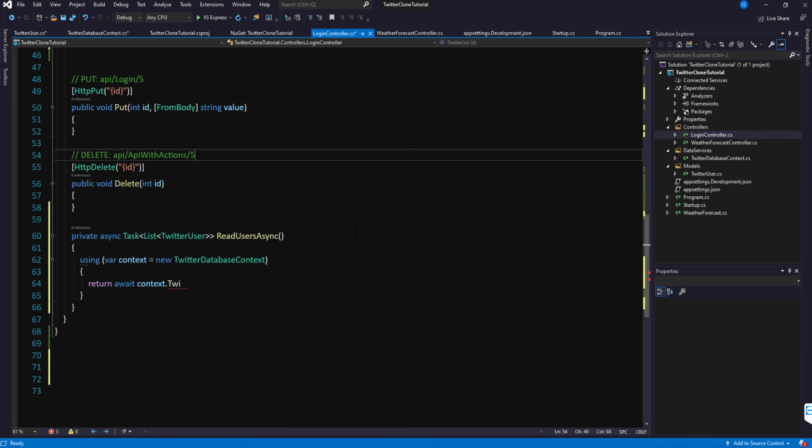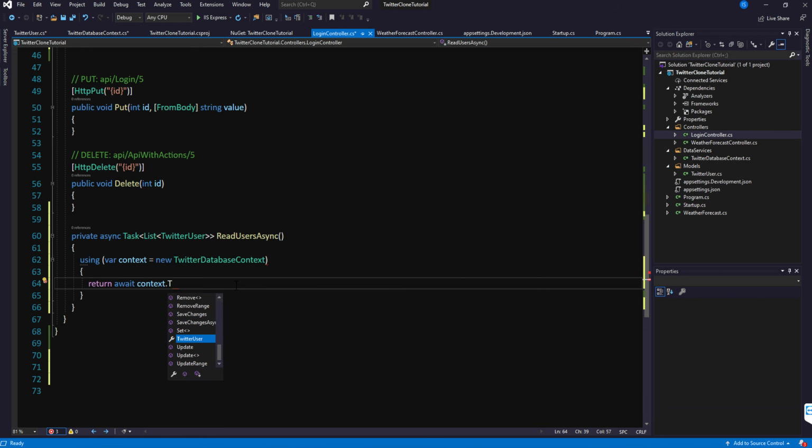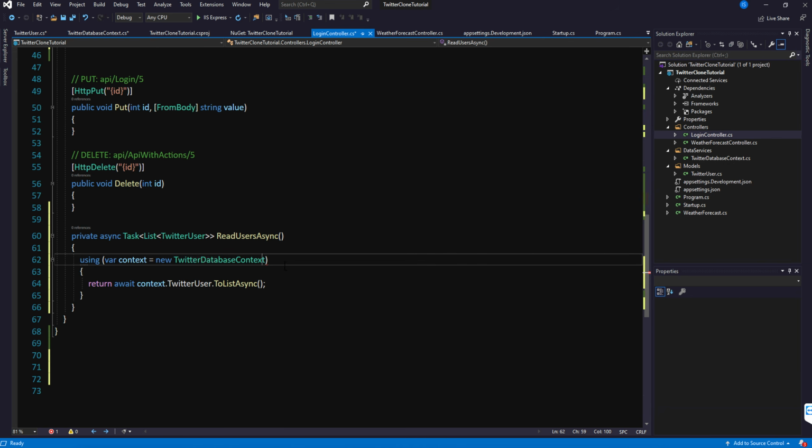So we now go into the login controller. We should see it now. Oops. So we go Twitter user, there we go. So Twitter user ToListAsync, bam. Okay. All right. So one thing we didn't do here is we need to specify that this is an actual object. There we go.